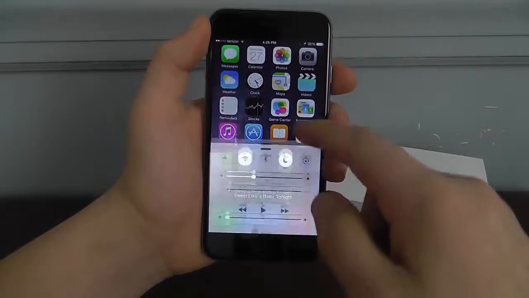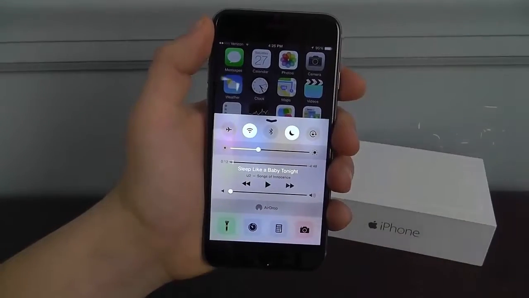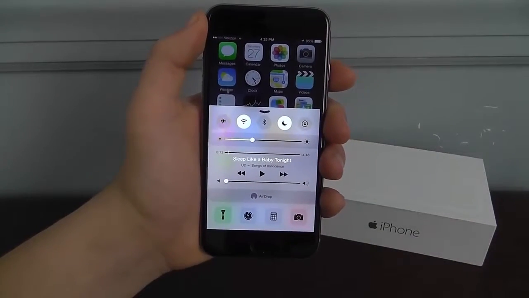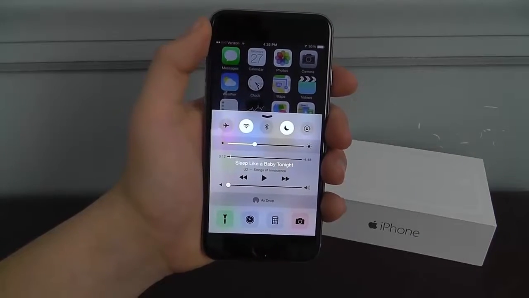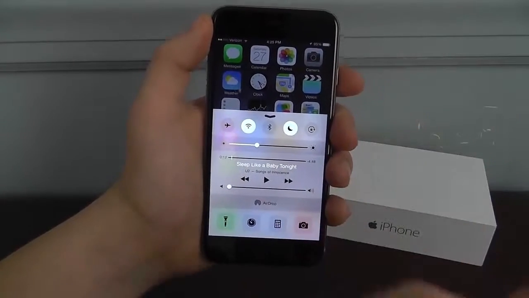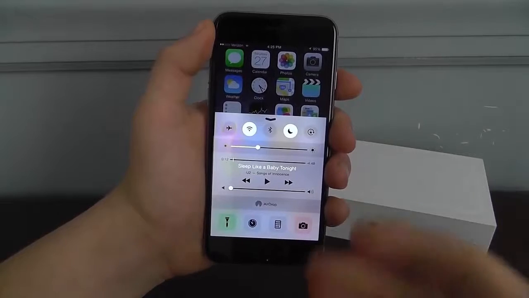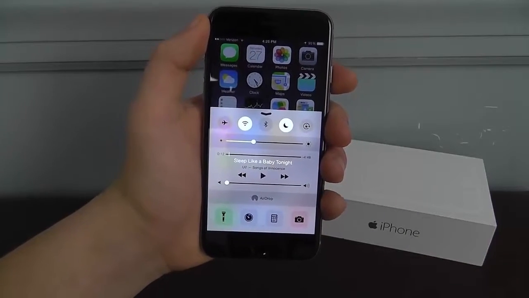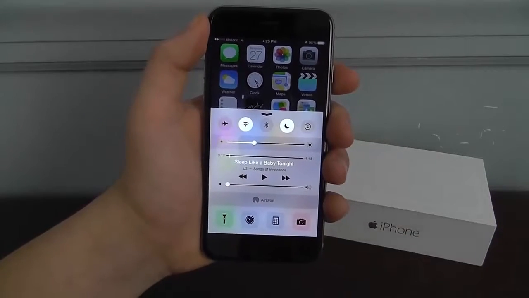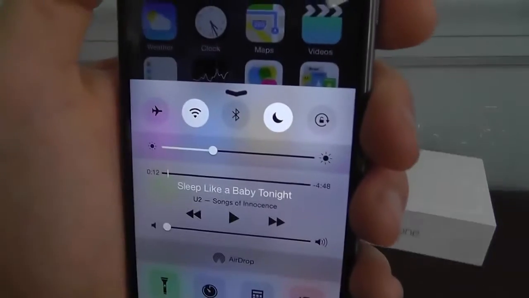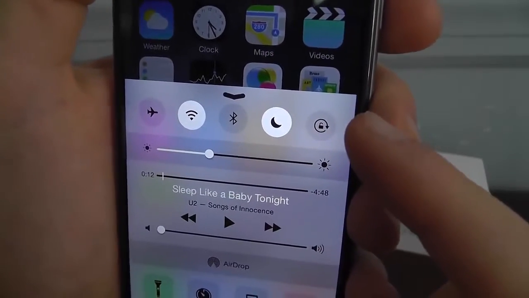Now, Do Not Disturb can also be enabled when your phone is on. By default, Do Not Disturb only works when your phone is off. All right, not fully off, just off in the sleep mode. But you can also enable in the settings the ability for Do Not Disturb to take effect even when you're using your phone. Then the next icon that we have is the rotation lock.